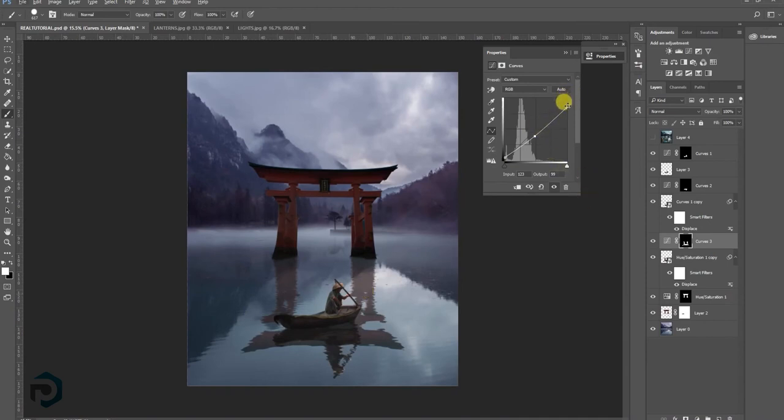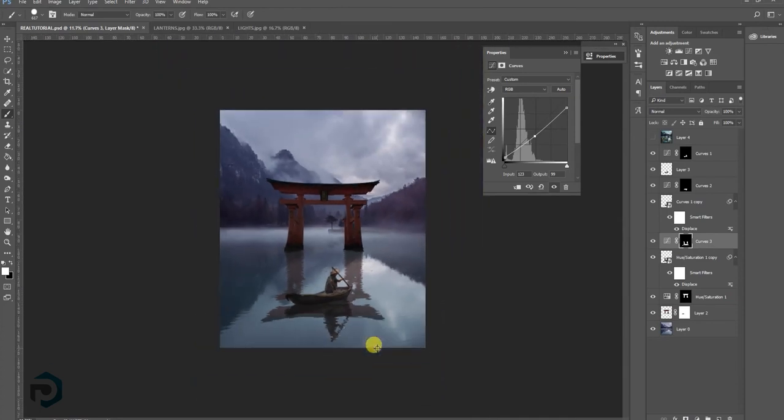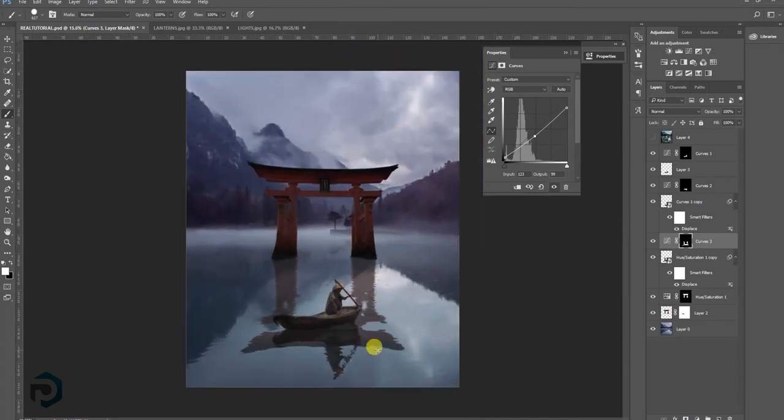Highlights a bit down. Here I did the highlights a lot more down because it was a brighter one, but here just a little bit highlights down, a little bit blacks up, and then midtones just a hint down. And now we have our reflection to the gate. Okay, that's how you do reflections.